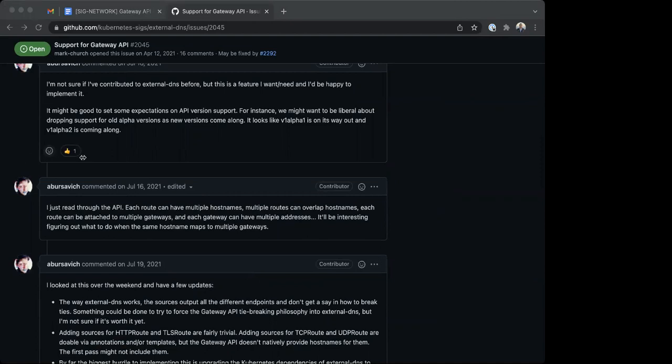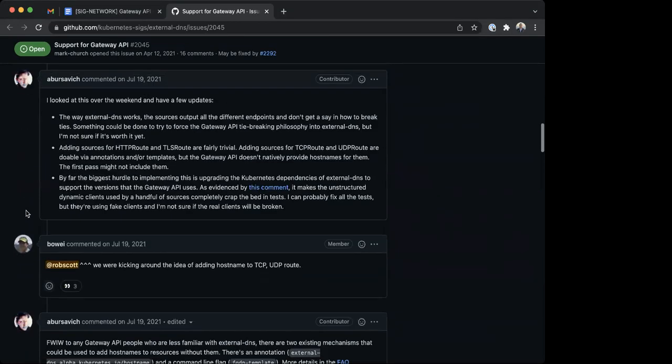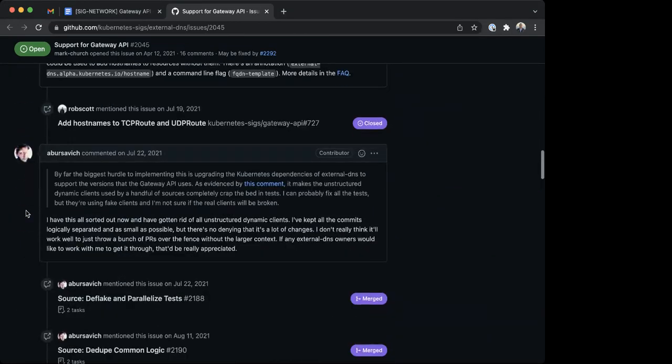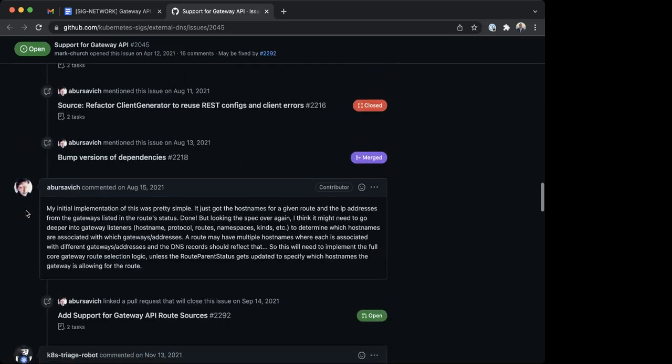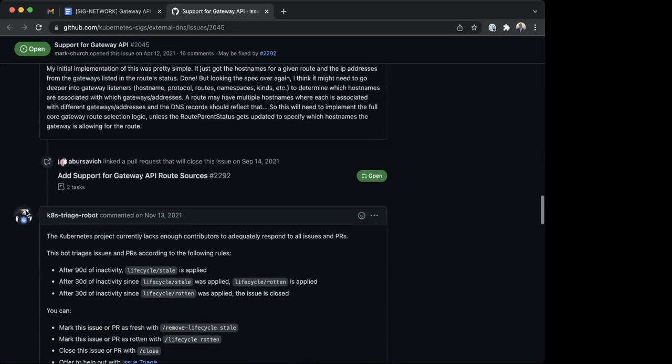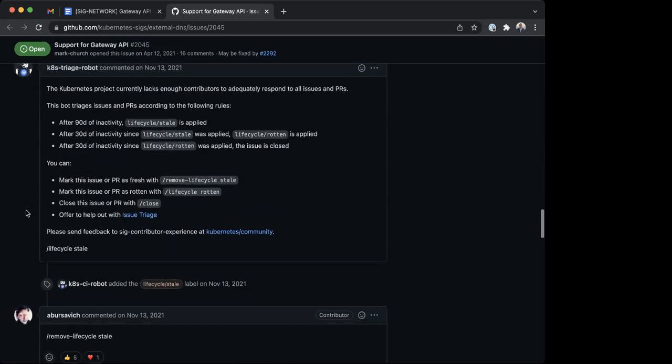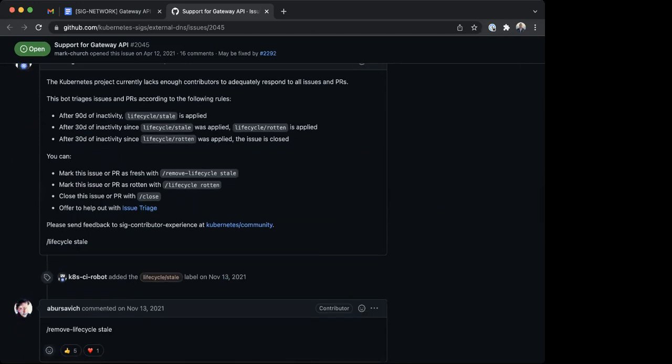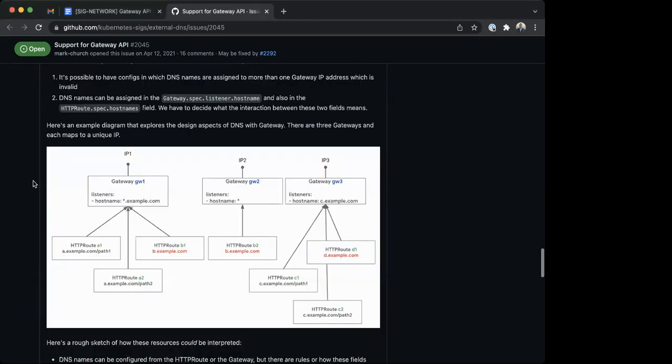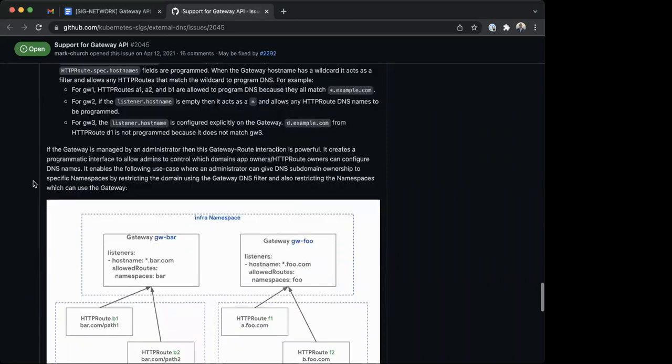This is the first time working with external DNS. There were some problems initially because of some dependencies external DNS had. I couldn't add the Gateway API. That got sorted. Then I opened up a pull request for this, and it's been sitting around for like 5 months now. I keep rebasing it and updating Gateway API whenever there's a new release, etc.